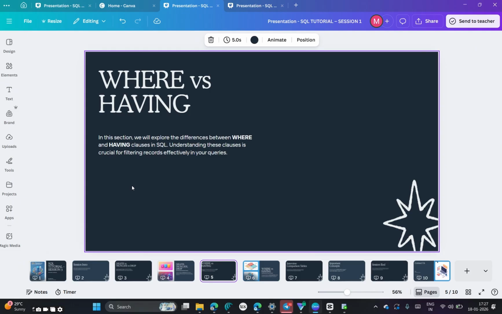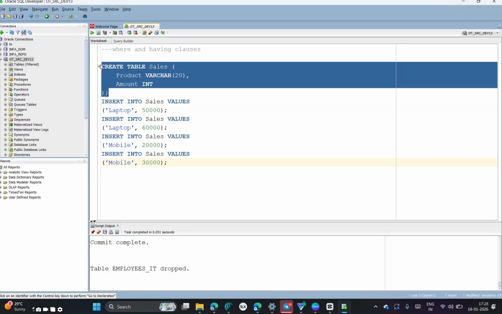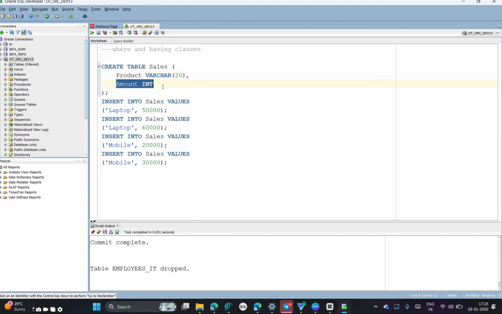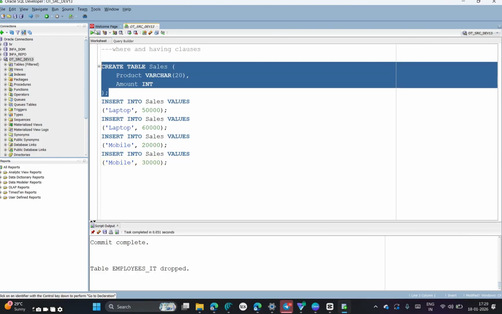Let's create one sample table, one more table. I'm creating one more table, create table sales with only two columns, product and amount. What is the product and what is the cost of the product? Laptop, mobile 50,000, laptop 6,000, 20,000 mobile, 30,000 mobile. I am going to insert 4 records. Let's create the sales table.